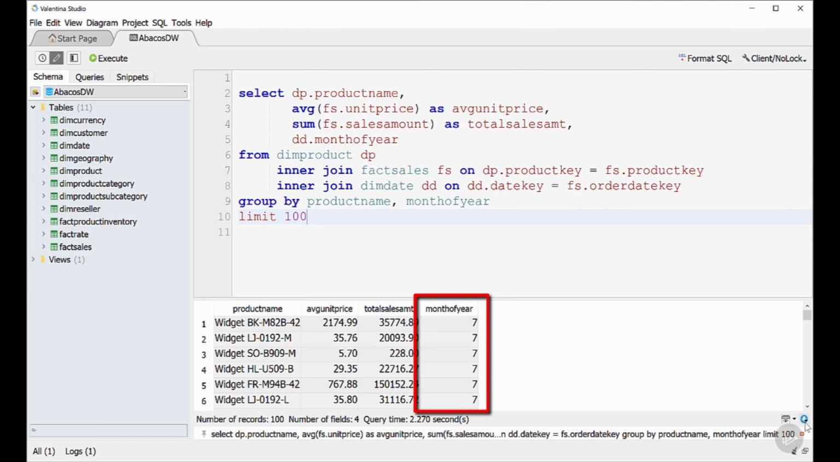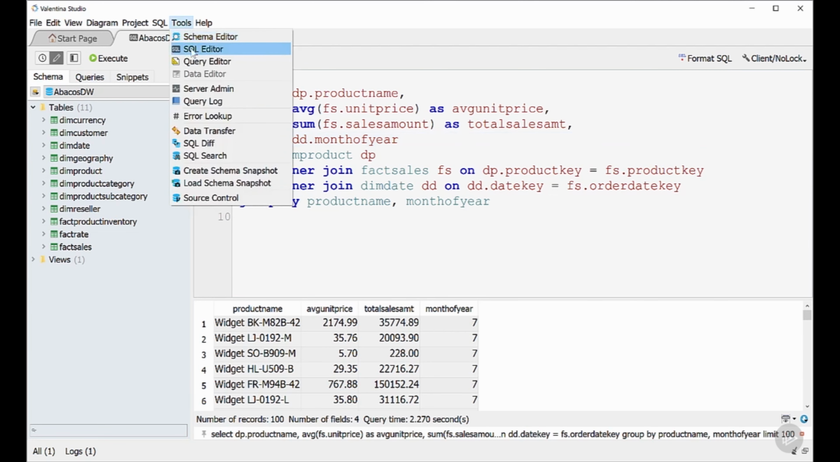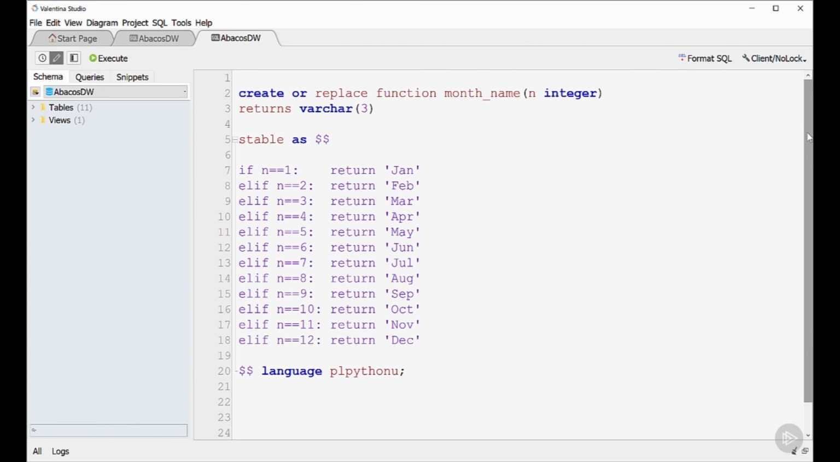Now, month of year is a number. It's not real pretty. If I was going to put this in a report, I might want to have an actual maybe 3-character representation of a month. So I'll use this as an opportunity to show you the support that Redshift SQL has for user-defined functions. And so I'm going to go ahead and create a function called monthName. Now, if you look at the definition of this function, you might say to yourself, this doesn't really look like SQL language. Well, you'd be right.